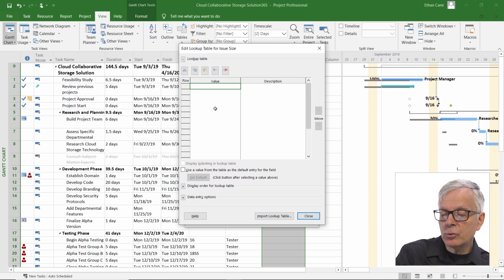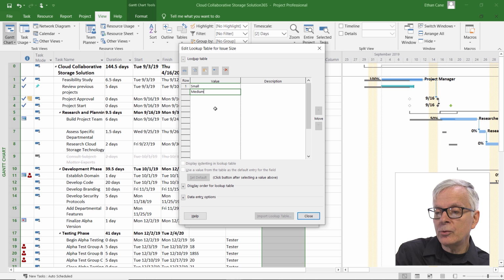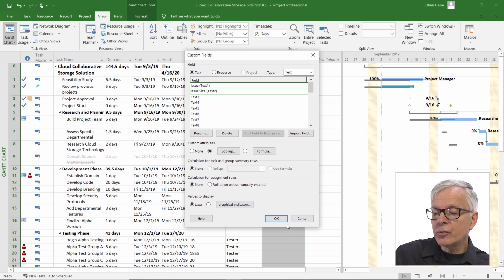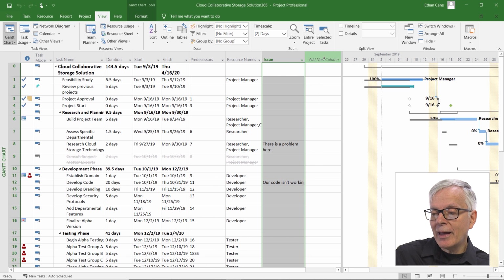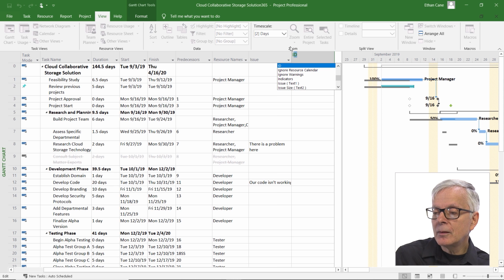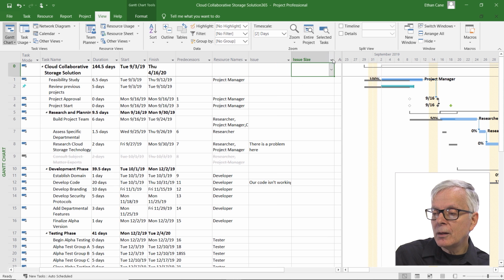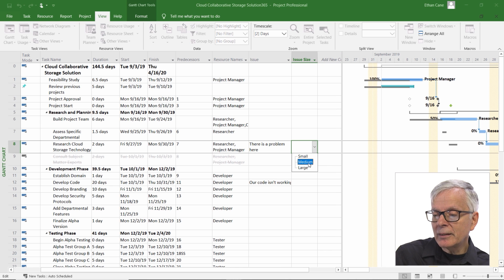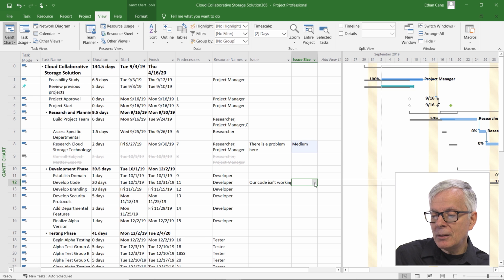This will now show up in a little listing. The order can be whatever I like. I type my values in different rows. If they're not in the right order, I can select and move up or down. But if I close this and OK it and add it as a column, I'm looking for issue size now, I have the ability to, on these issues, select a size. And this is maybe a medium one, but this one's a large issue.